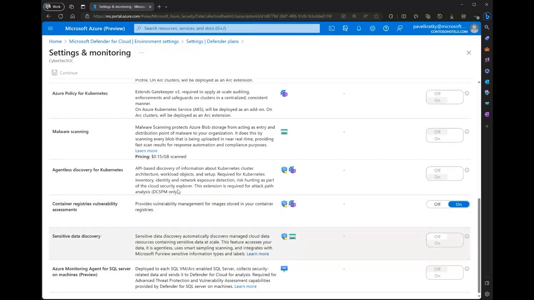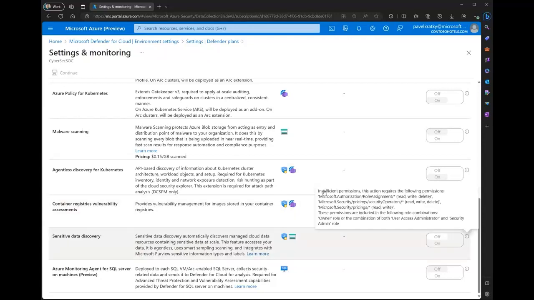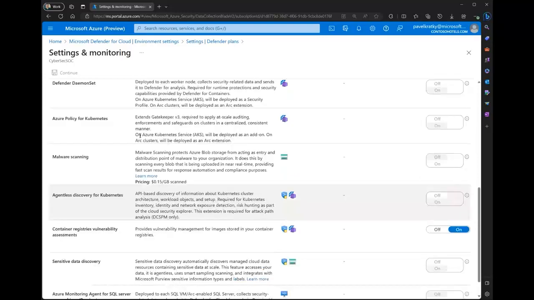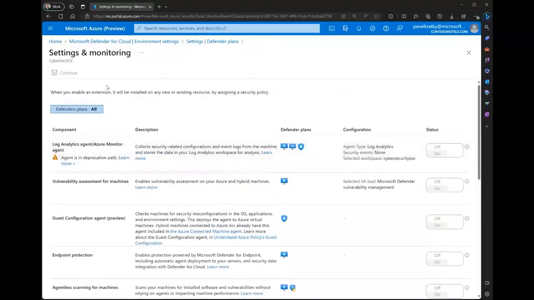And as you can see, there are two plans in which this is covered. You also can use a custom role with specific permissions, which you can find in our documentation. So that's how you enable these capabilities in Azure.